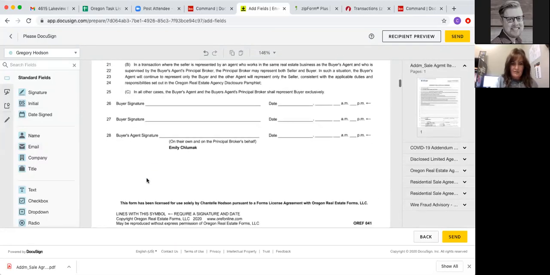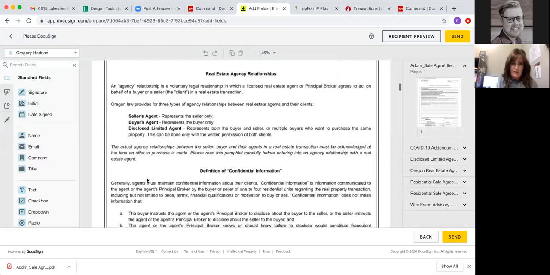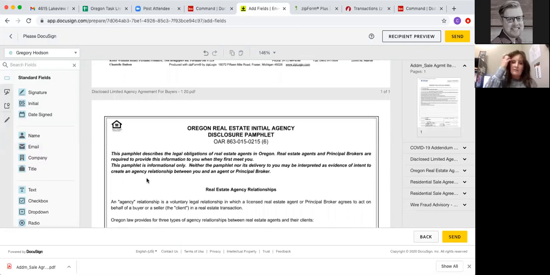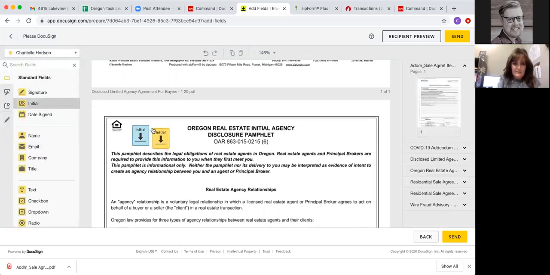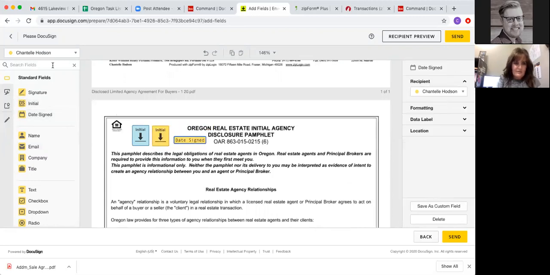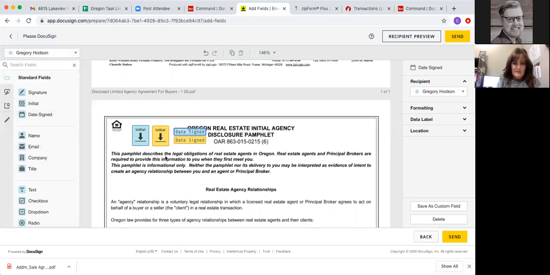I have to show you my favorite feature on the purchase agreement. Actually, I'll just do it on this one. So it's good to put this Oregon Real Estate Agency pamphlet in here and get it initialed. We'll drop initials on here. Actually do dates too. And there's multiple pages on this.